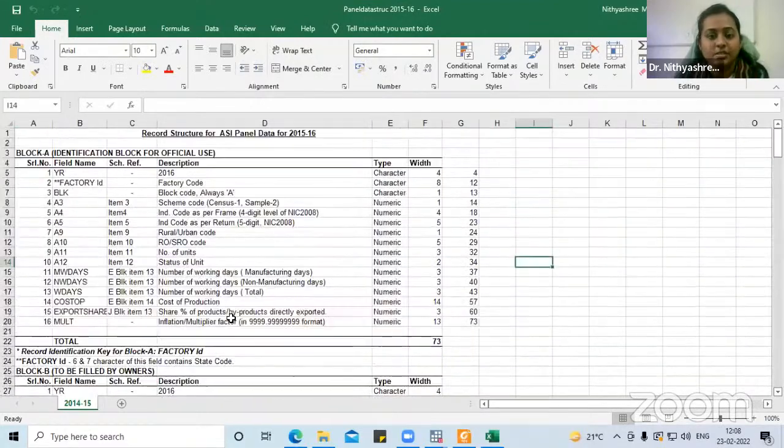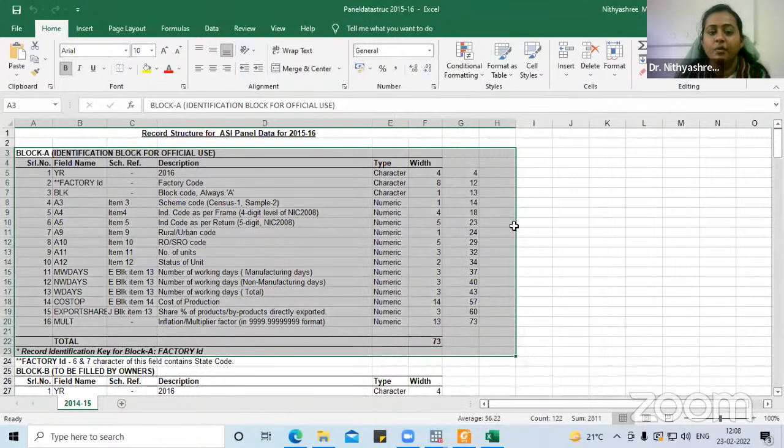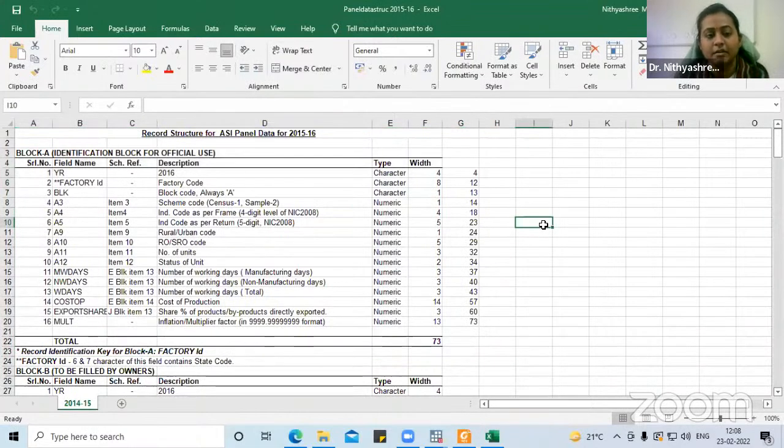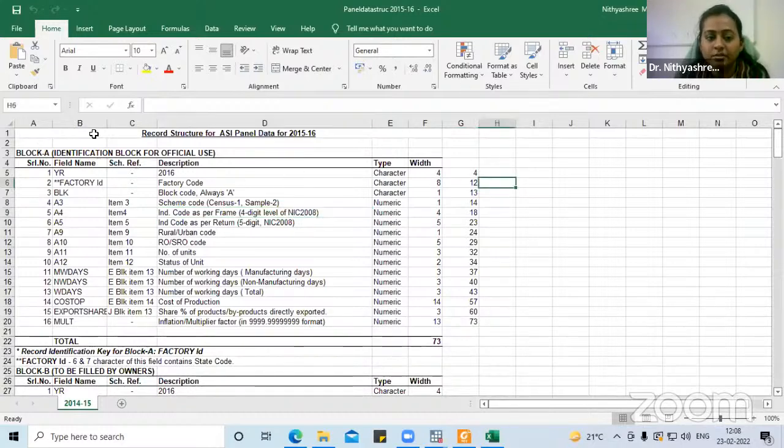For example, for the first one, take block 1. It's the identification block. It gives the basic information: what year, what factories, what states they belong to, whether rural or urban, number of working days, and the NIC digit. The NIC digit is used to identify the industry, for example if you want to work with the paper industry, food processing industry, meat industry, or sugar industry. This will enable you to identify which factory the detail belongs to. After going through this layout, you thoroughly understand what is what. Like here, what it is saying, year.